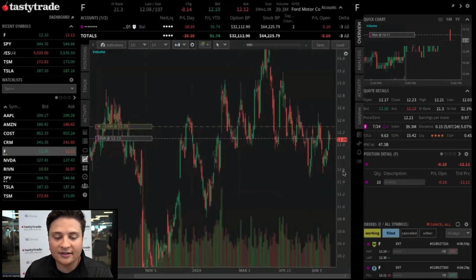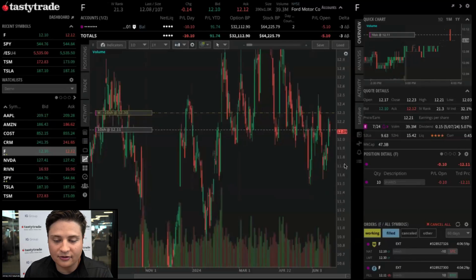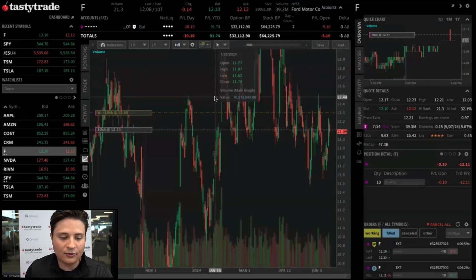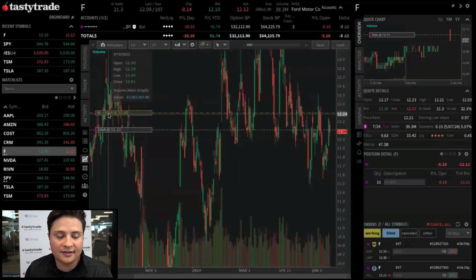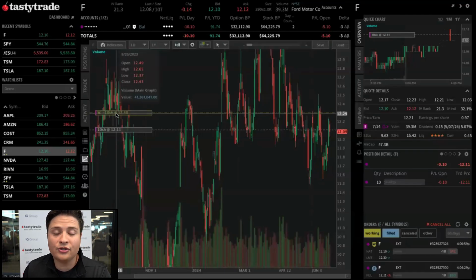So just to make things a little bit easier to see, we'll zoom in a little bit. Now we can see the orders a little bit more clearly. So we have our working order here to sell 10 shares at $12.30. If you're looking to make an adjustment to this directly from the chart, what you'll have to do first is left click on the yellow box here.